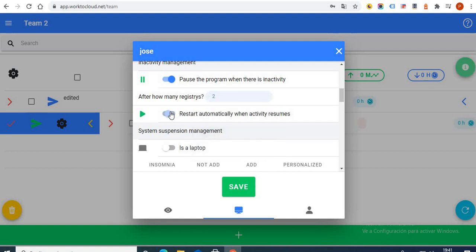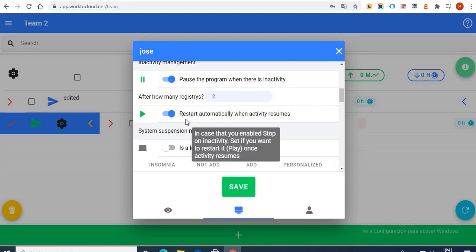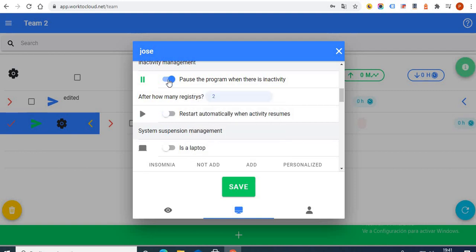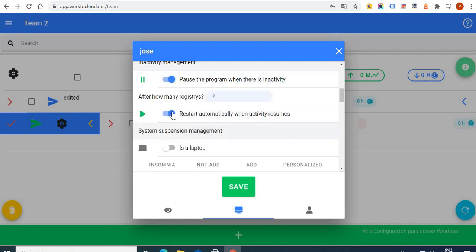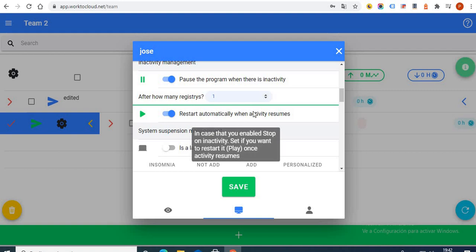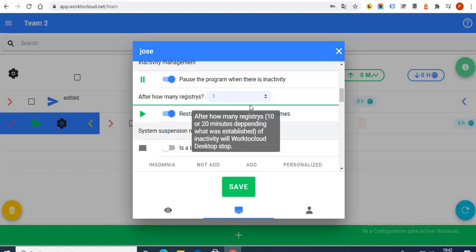And then if you set this, it means that when there is activity again, the program will click play again. Okay. This is for when, for example, you have workers that tend to stand up and do other things, and you only want to track very accurately the time that they are on the computer. Then you put something like this, and only the time that they are specifically on the computer will be tracked.